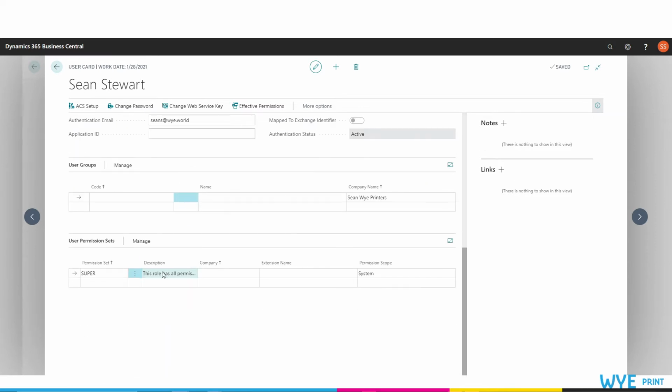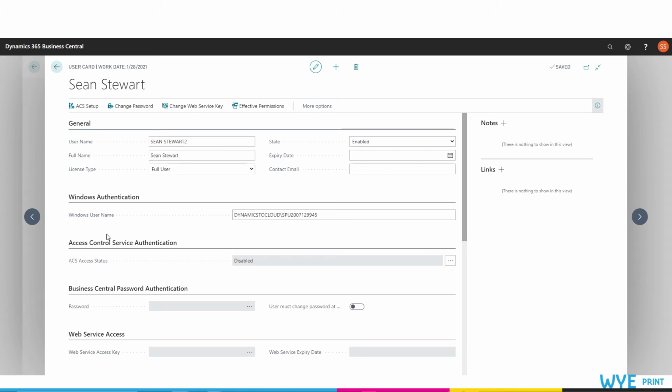Once we scroll to the bottom here, we can also see our user permission sets. As you can see here, this Business Central 365 user that we have found has a super permission set, meaning that this user has access to all permissions within PrintVis. Let's scroll up to the top.